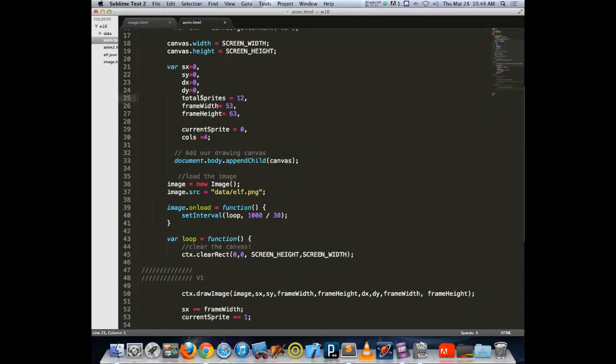So we only need to know how big our graphic is. We need to know how many columns it is. And then we're able to generate our animation from that, and how many sprites or how many frames it has. So we know how many frames or sprites, and the width and height of each individual frame. Now our current sprite will start out at 0, and then we're going to be working up from that. SX, SY, DX, DY.